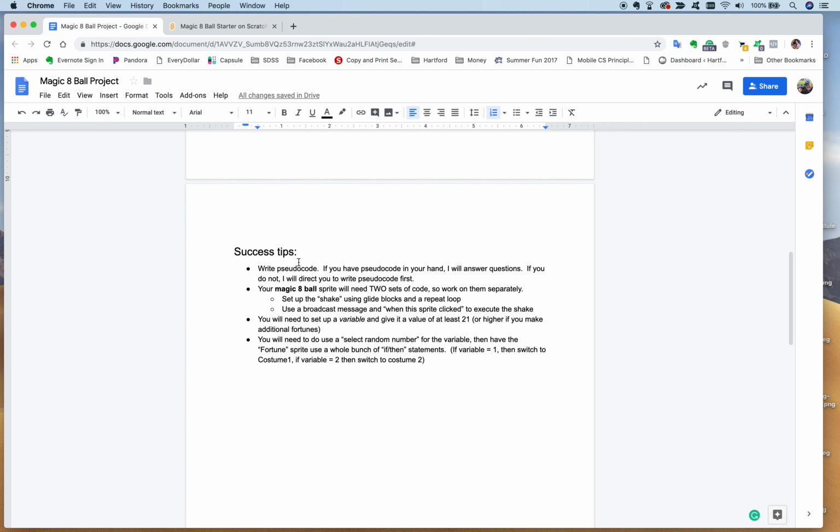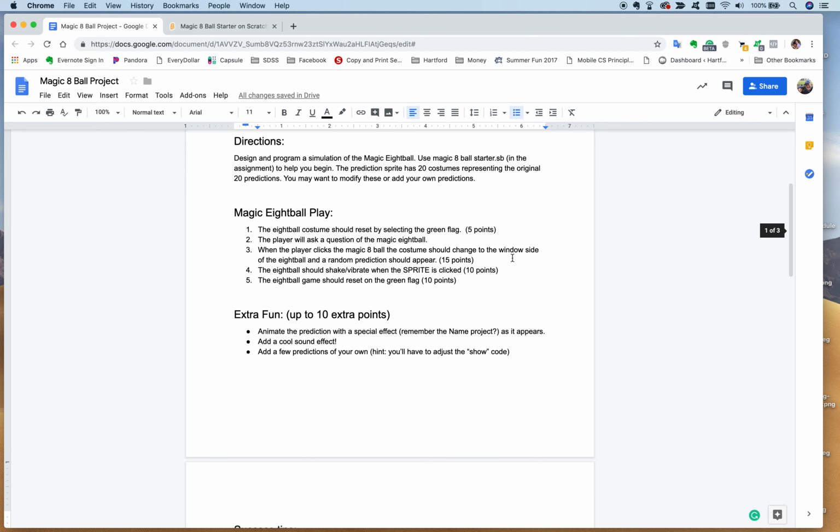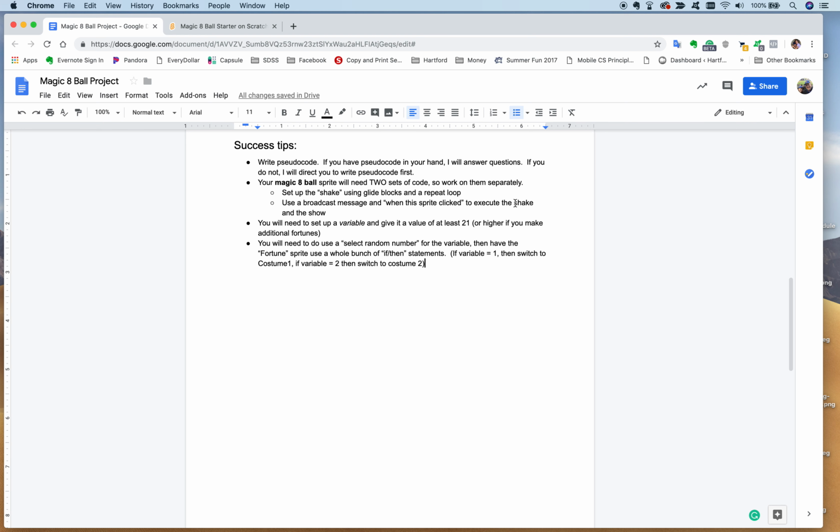The next thing you're going to have to use is a variable, and that's going to need at least 21 values, maybe more. You are going to have to use broadcast messages on when this sprite clicked to execute the shake and to execute the show. And you're going to need to use a pick random number operator for the variable. All of that you're going to have to do looking at my hint. So realize it's a little bit of a challenge, but using these success tips and good pseudocode, you've got the ability to program this entire project.